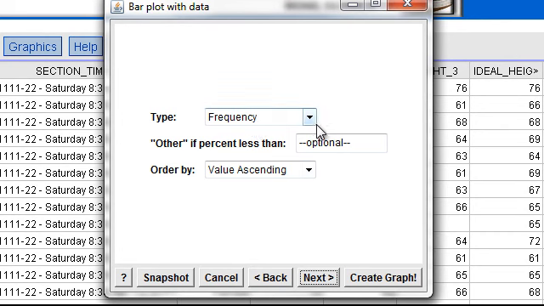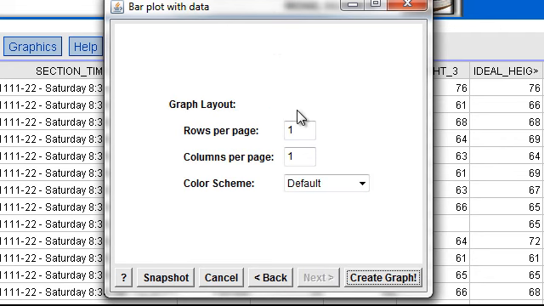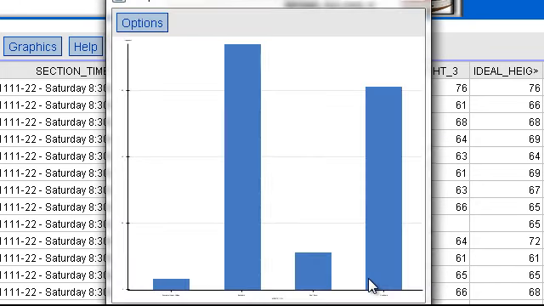Now we can change this as far as a frequency or relative frequency. Let's do a frequency first and then we'll do a relative frequency later. So let's hit next. Okay, we can label our X and Y axis if we'd like. And again, here's our last option. I'm just going to leave that default. Hit create graph. And very quickly there's our bar chart.